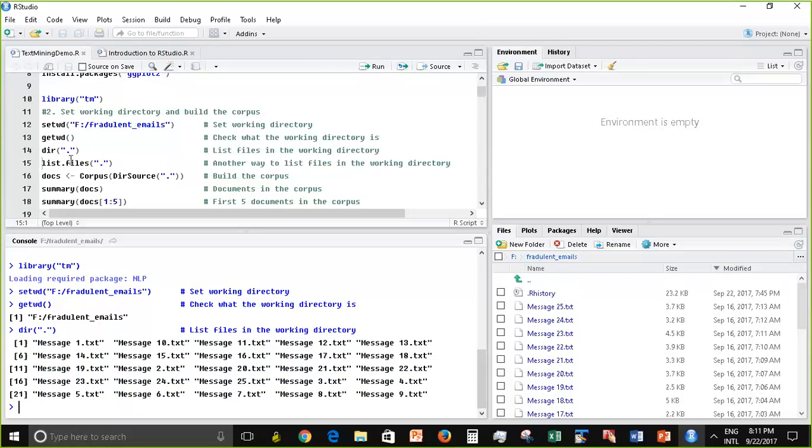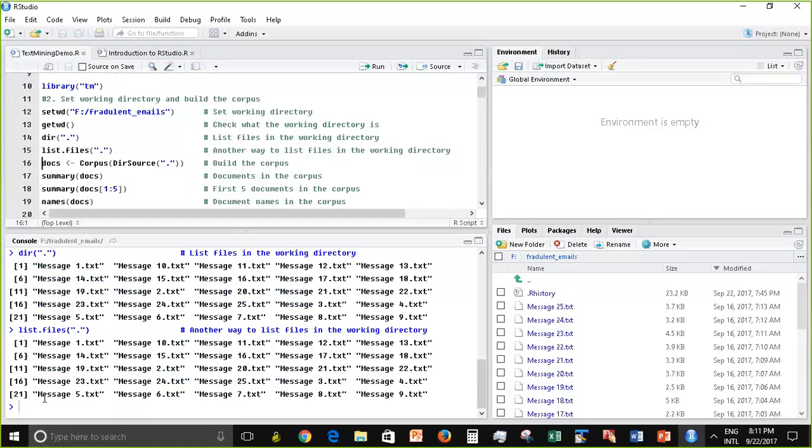Now I can also do this. I can do list. That's another way. Remember, Elena likes R because there is more than one way to do the same task. Now, these files are on a hard drive, right?